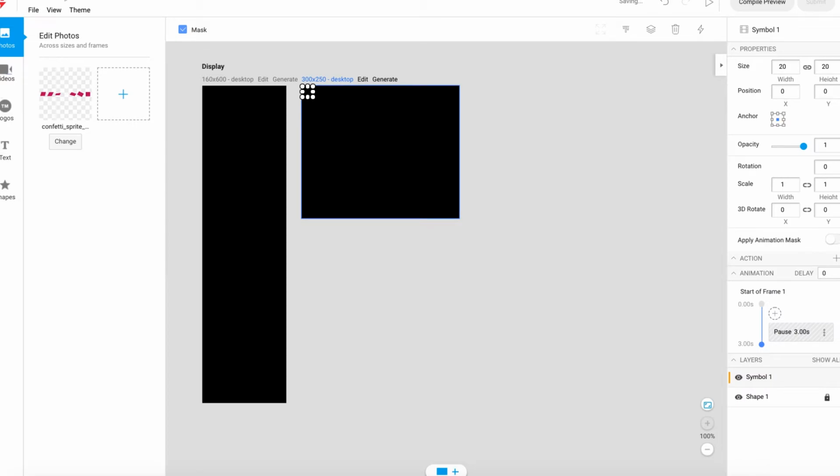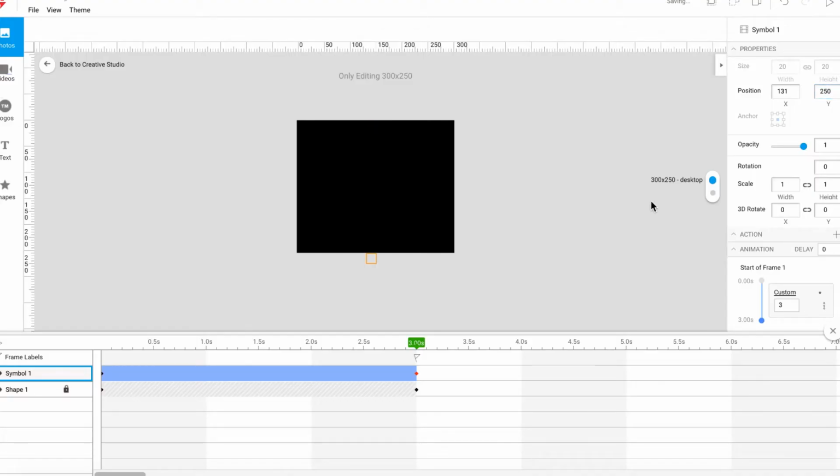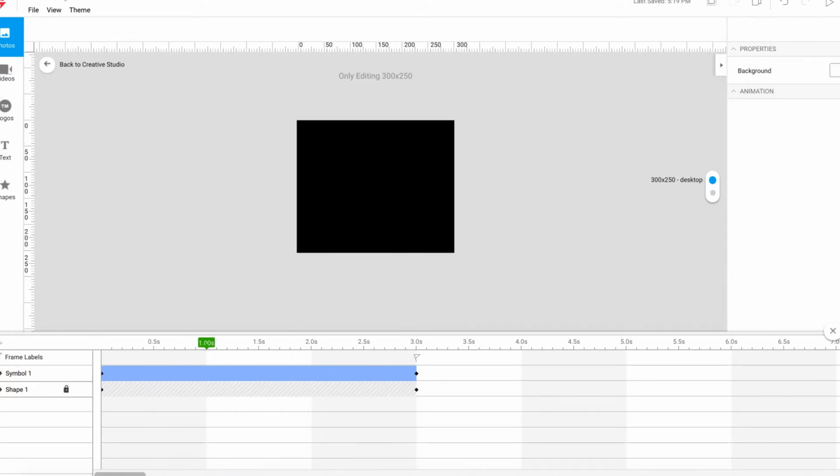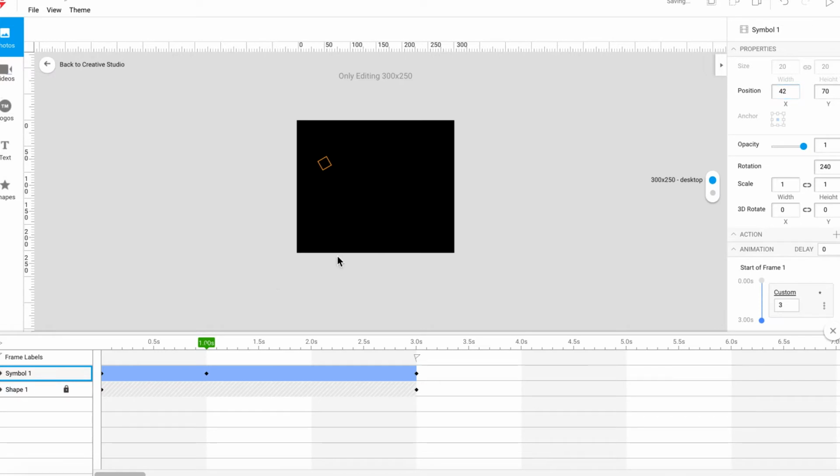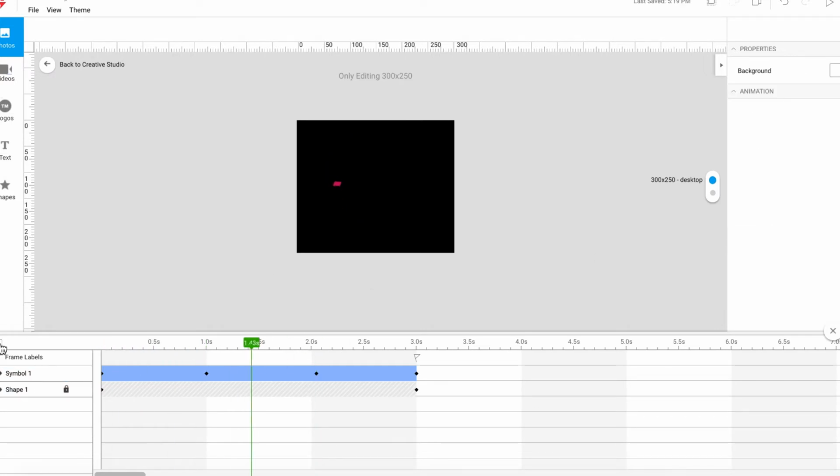Step 3. Animating the Spritesheet. To make the confetti appear to be falling, we will add additional animation with the timeline. Select an ad size and open the timeline. Find the Spritesheet layer, which is now a symbol. Add position and rotation animation.